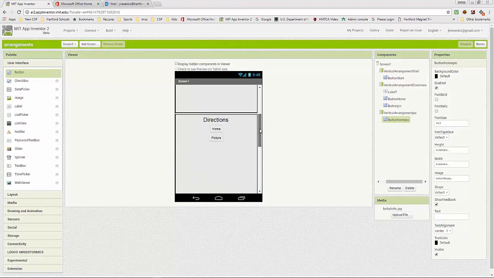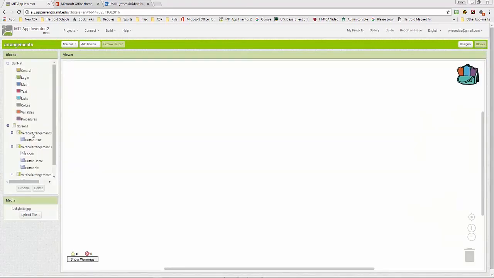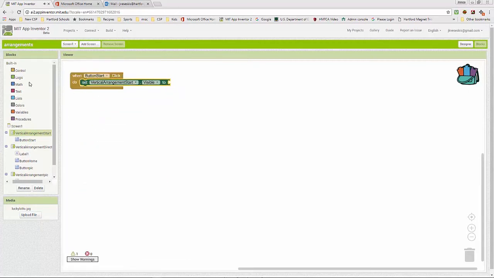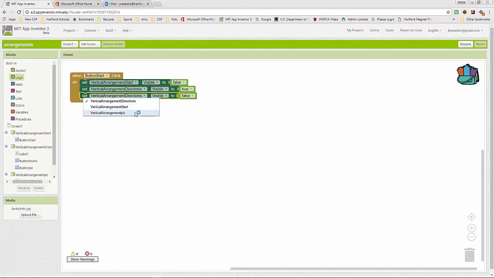Okay, so now we're ready to program. And what we're going to do is this. We're going to take our first button here, and we're going to put that in. Now we're going to grab our first vertical arrangement and grab the visible. And when we click the button, we want to make it visible false. Now all I need to do is duplicate, and we want to make the button picture. Button directions be true. Yeah, we'll just keep things consistent for now. Not really needed. You see what I'm doing, but we'll make that false. And we don't want directions, but we want pick.